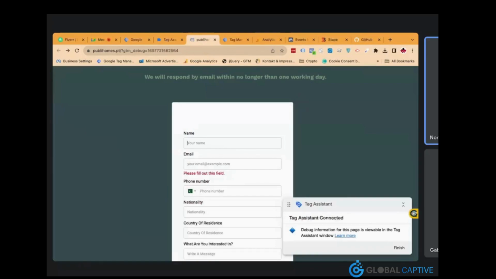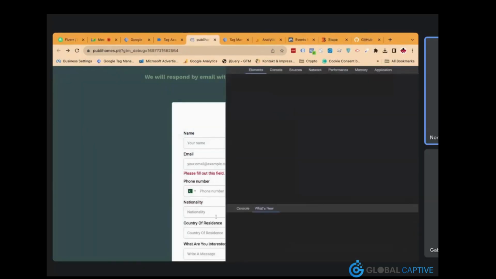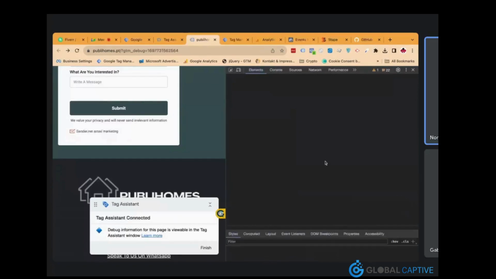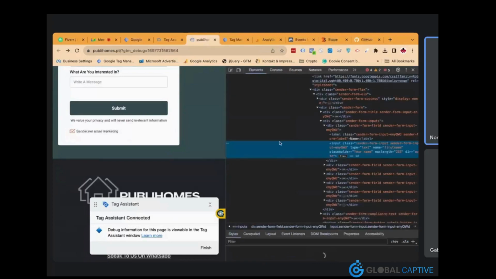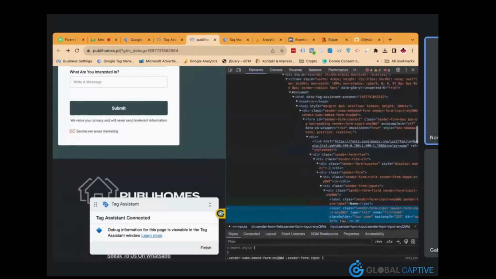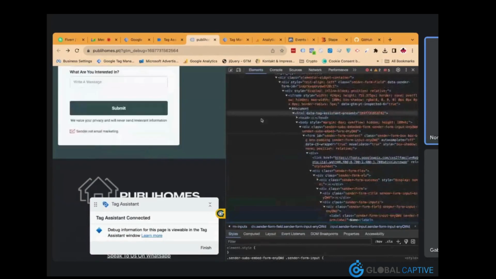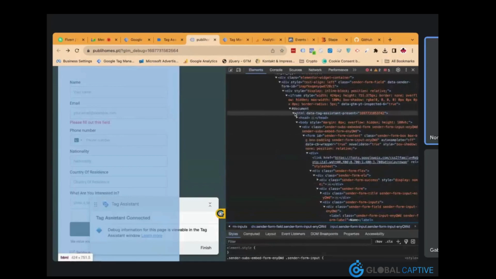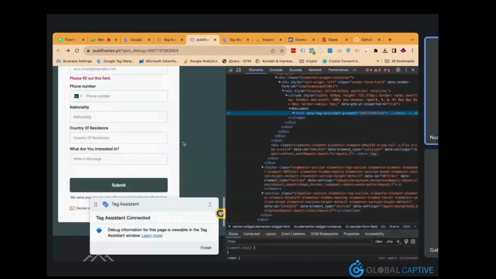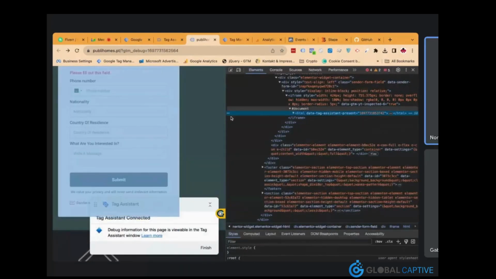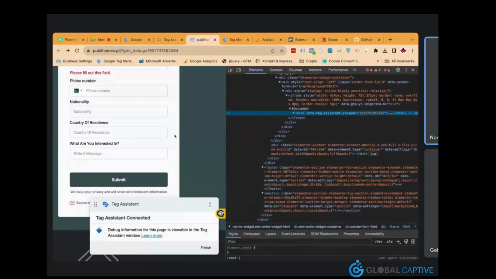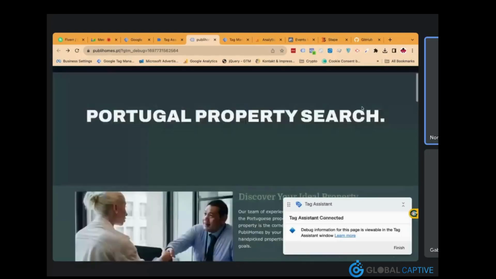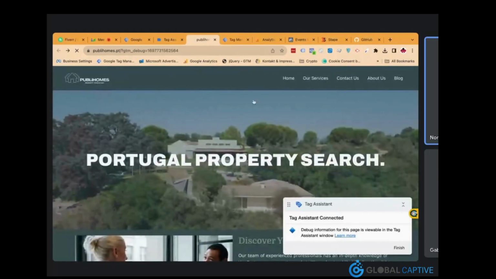Let's see if this is not inside an iframe, because if the form is inside an iframe, then we are unable to track the buttons. Okay, so here you can see that this form is built inside an iframe, which is preventing GTM from working. So in this case, we are unable to track the submit button because this form is inside an iframe. So let's check some other thing here. We will go to the contact us page.